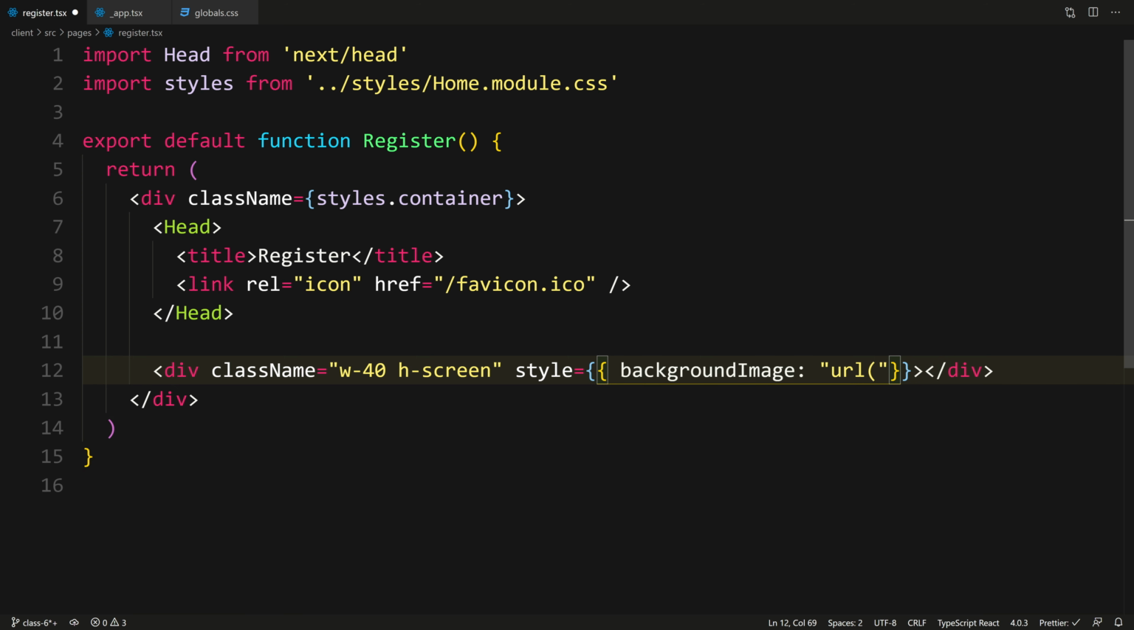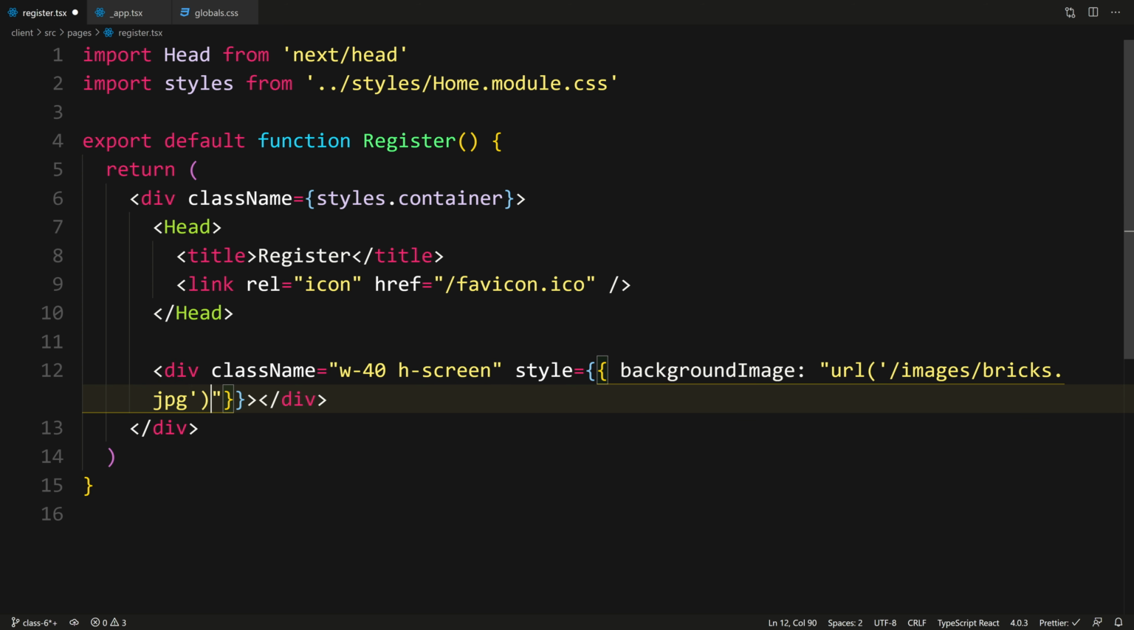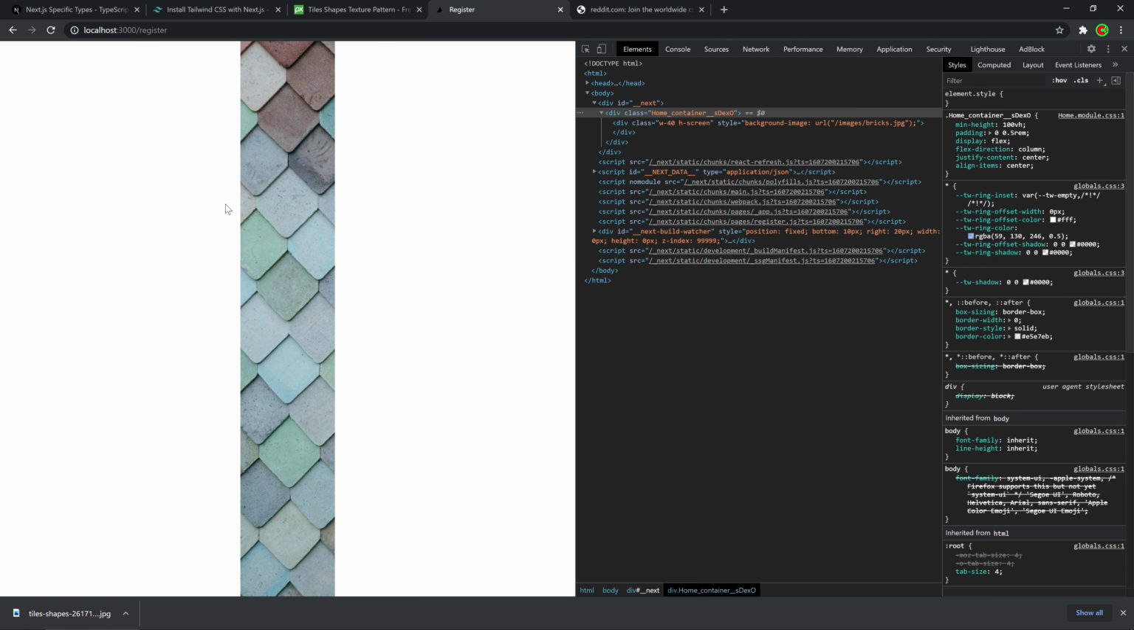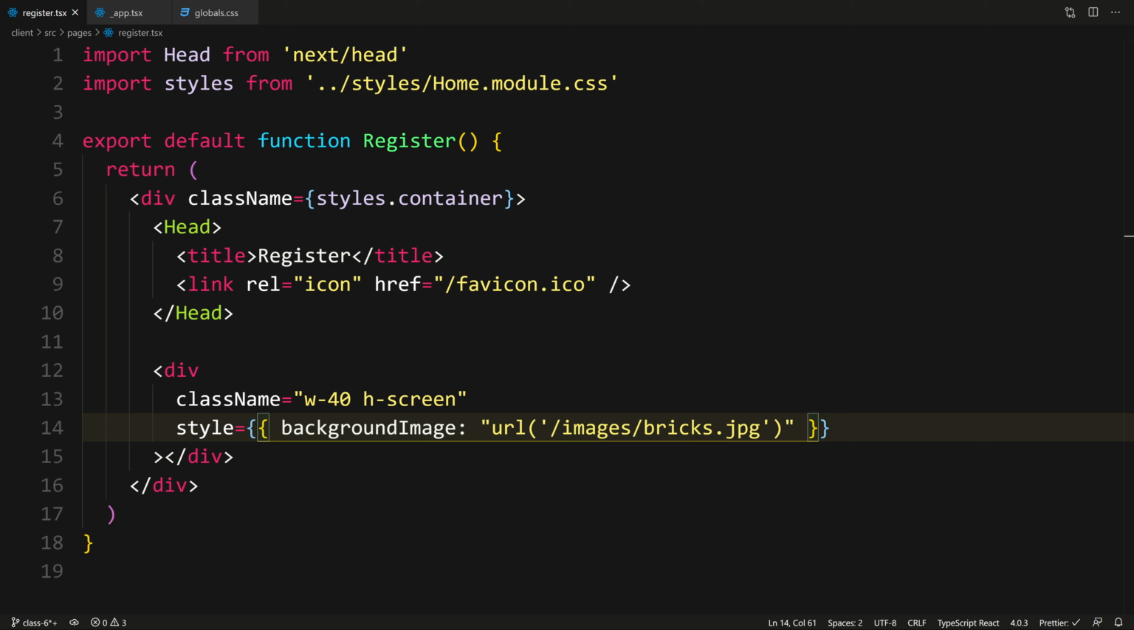So I can do single quotes inside and say /images/bricks.jpg, close the parentheses and save, and let's look at this. All right, so we get our image, but it's kind of centered in the middle. So what we need to do, actually, we can make this wrapper div.